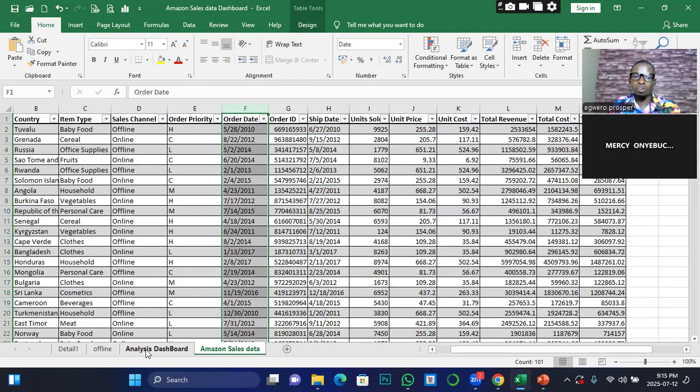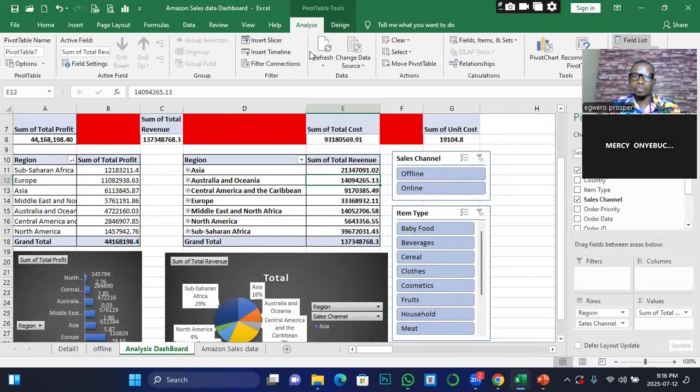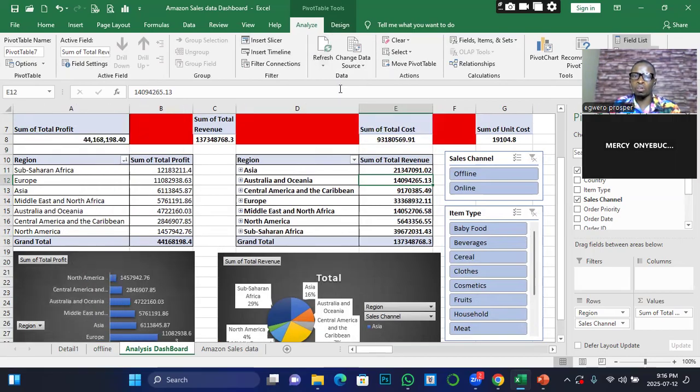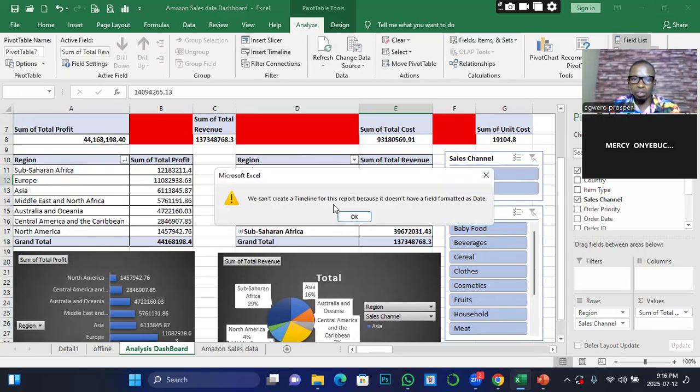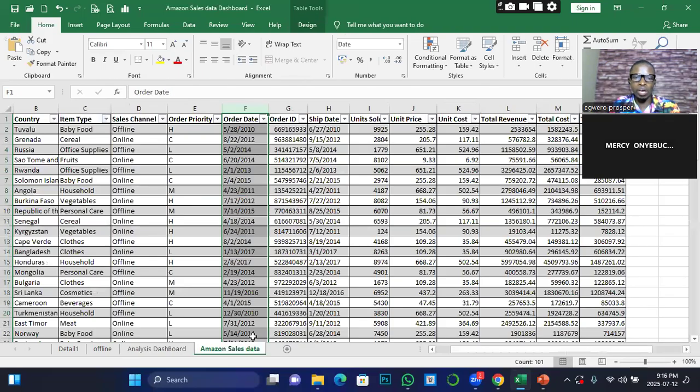Save, and then go back to my dashboard, then go to analyze, then refresh so that it can acknowledge it. So I will select refresh all. Good. So it has been refreshed. All right. Now, if I go back now, it's saying we cannot. So that's a serious issue. So let's go back again and try to format.